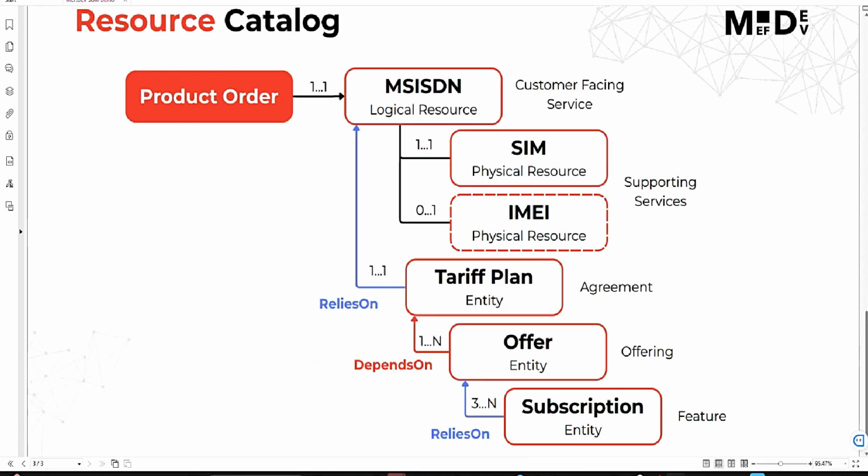At the resource level, the basic structure of a product offer is based on logical resources that are associated with physical resources. With cellular communications, this is an MSISDN, which can have one or more SIM cards and can optionally have a terminal for IoT services. At the same time, it is also associated with product catalog entities, such as a tariff plan, a set of offers and subscriptions made from these offers.